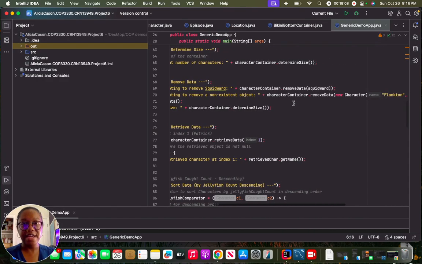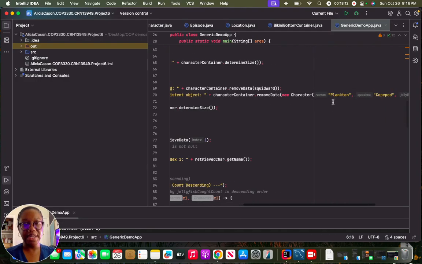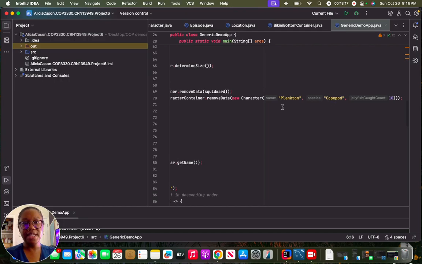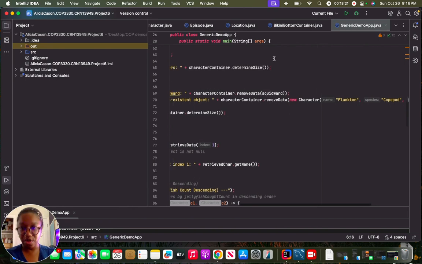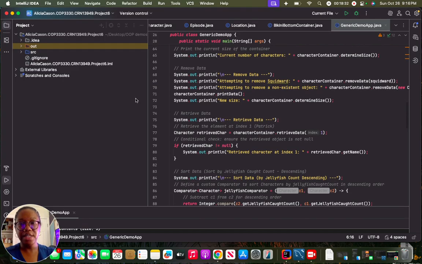So we're going to have that character container remove data, new character, Plankton, a copula plot, 10. Now, in the characters, we never put in Plankton, nor did we ever add him. So it's going to print out that attempting to remove a non-existent object. And it's going to print out the details. And then it's going to print out new size, character container.